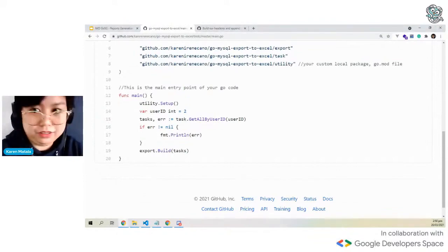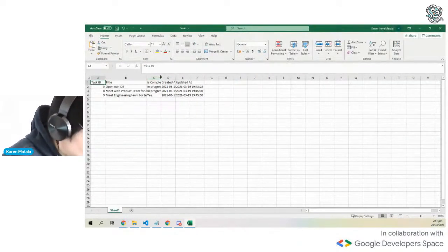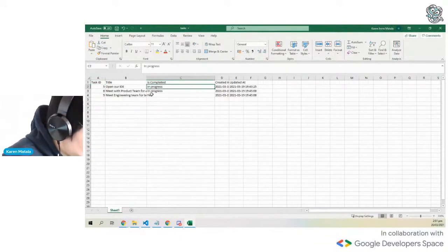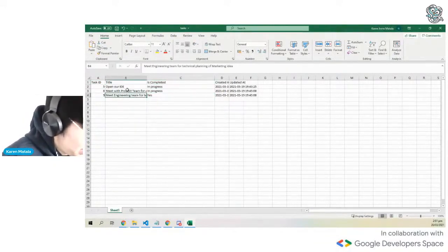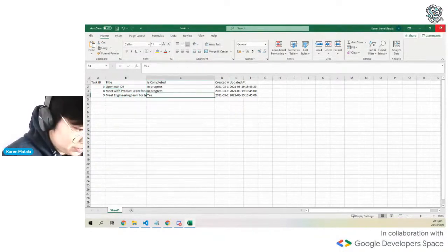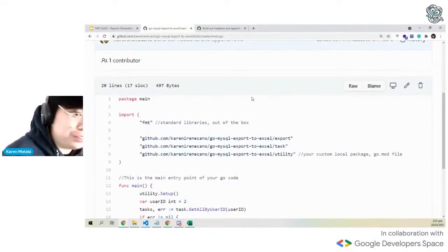Hold on for a bit. So now it would look like this. So let's say it is already completed, it's a yes, and then our database has some titles in it. So now I hope you learned something from generating reports.